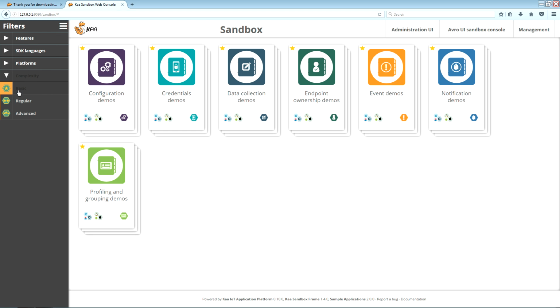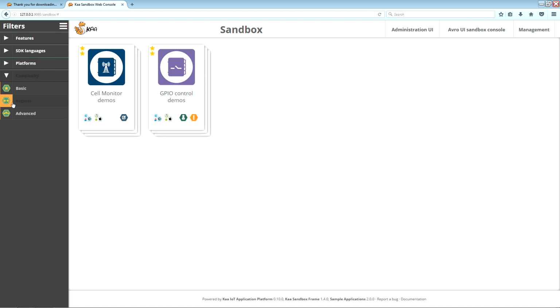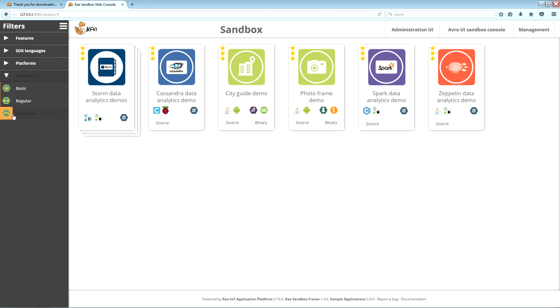In the new Sandbox version, the basic applications have been revised and added for all the key feature types with support for major platforms: Windows, Linux, iOS and Android. The new basic sample applications also cover almost all supported SDK platforms: Java, Objective-C, C++, and C. Regular, for more complex applications that require understanding of the key platform concepts. Advanced, for complex applications that typically demonstrate a close to real-life use case, potentially using a combination of several Kaa functions, more complex setup, or even customization.